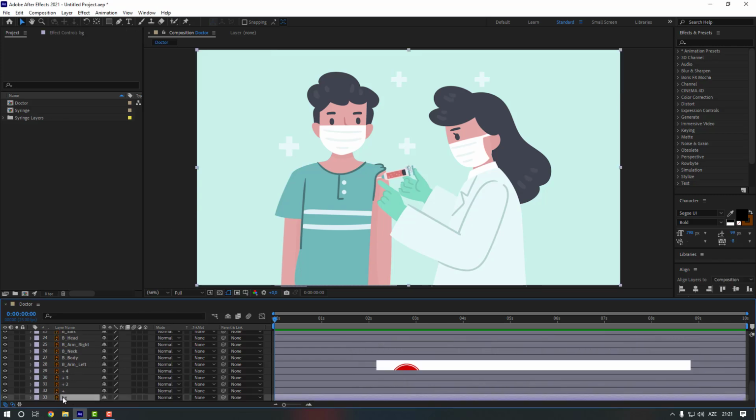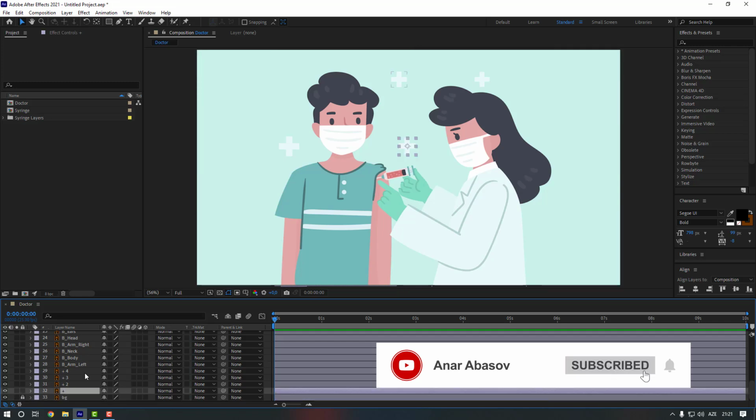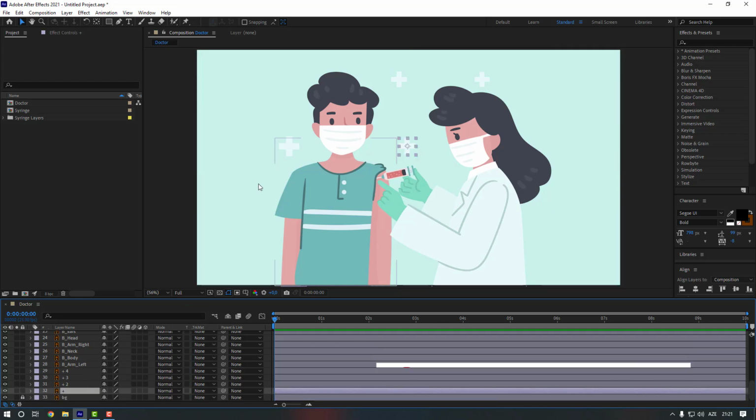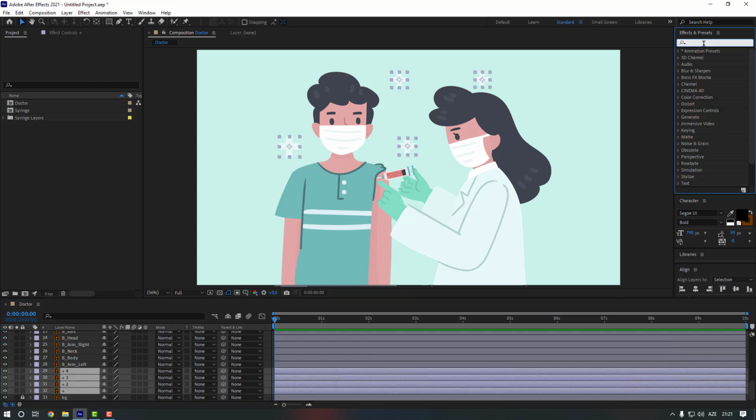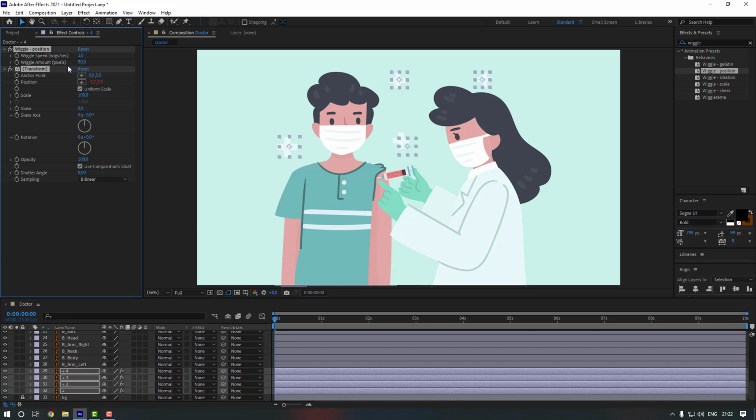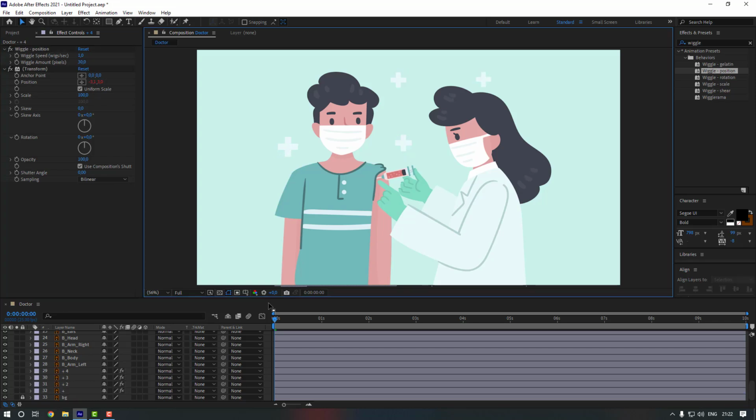So first let's lock our background and let's start to give animation to these plus layers. So let's select them and go to effect presets and let's search for wiggle and let's double click to wiggle position, and also let's change this wiggle amount. Let's make it 30 and let's see it.